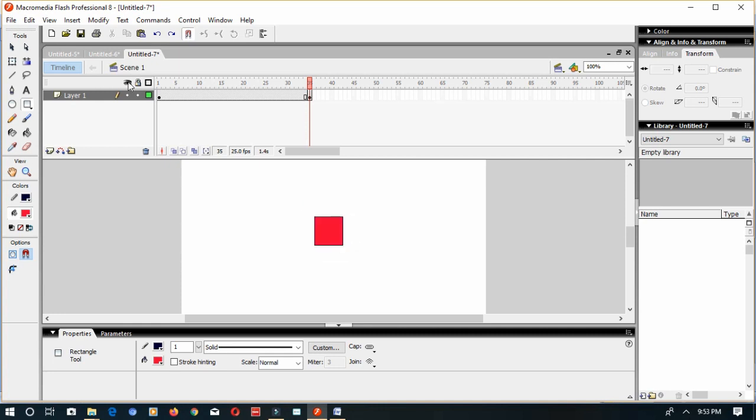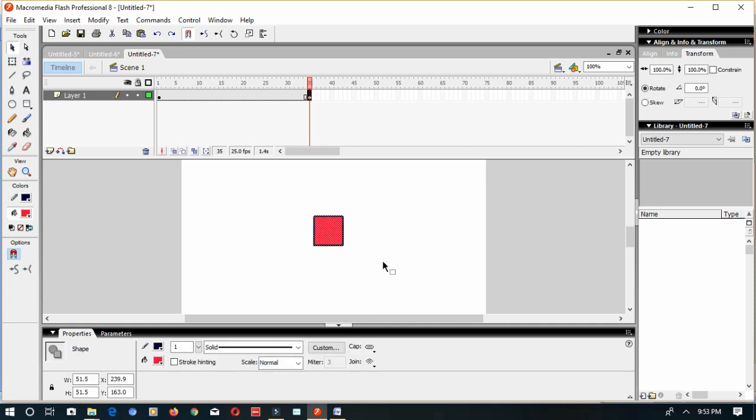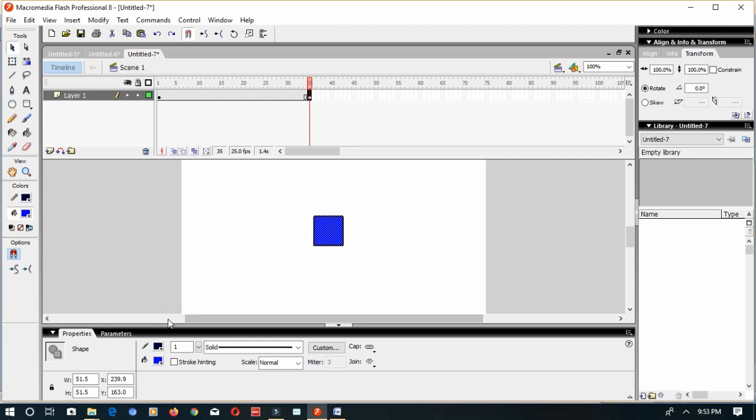So I want to change its color. I can use the selection tool, click on the leftmost button and select this. Now this is the border color, and this is your stroke color. In the properties inspector you can change it. So I want to change it to blue color.